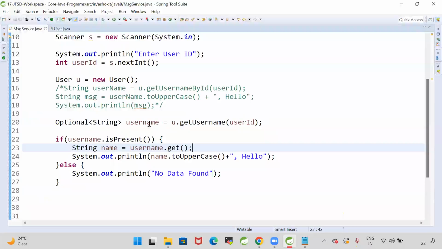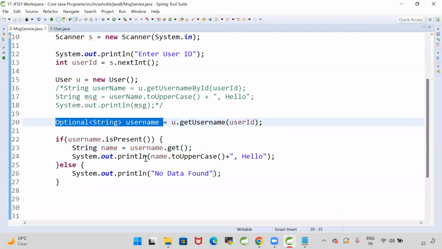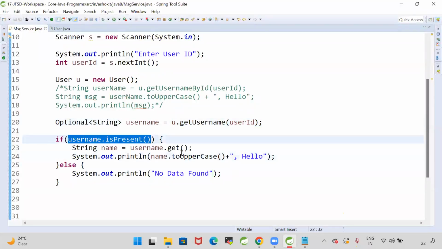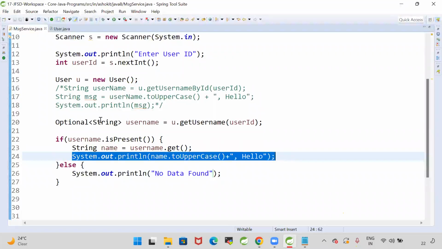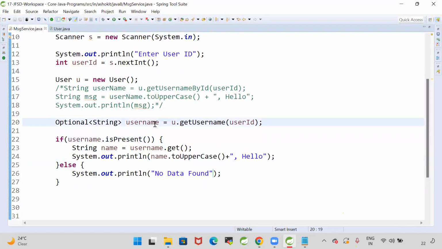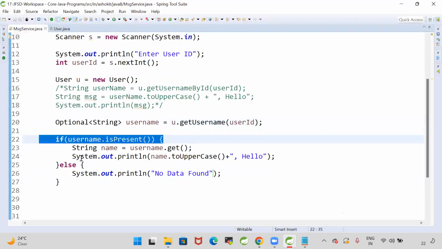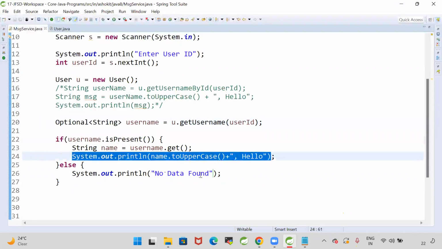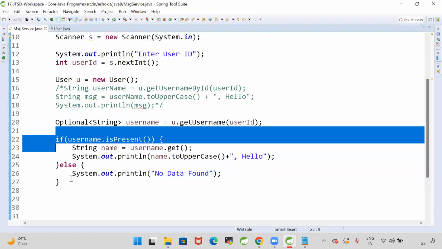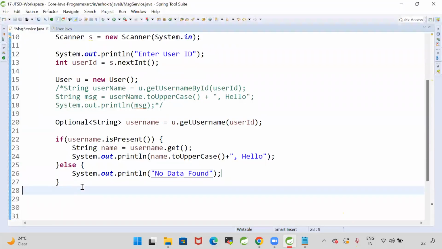If they want to get the data from the Optional, first they need to check whether data is really available in this Optional, isPresent. Username dot isPresent. If username is present, then only get it. Once you get it, then only you do the operation. Now, when my 24th line executes, it is only if data is really present in the Optional. If the data is not available, the 22nd line condition will fail, and my 24th line will not execute. So in this program, is there any chance of getting a null pointer exception now?